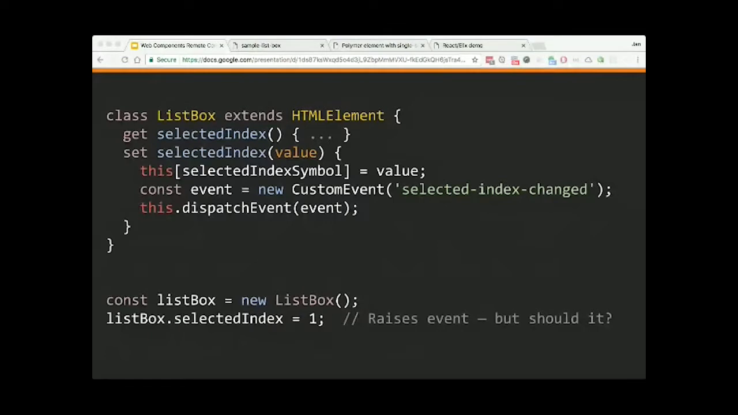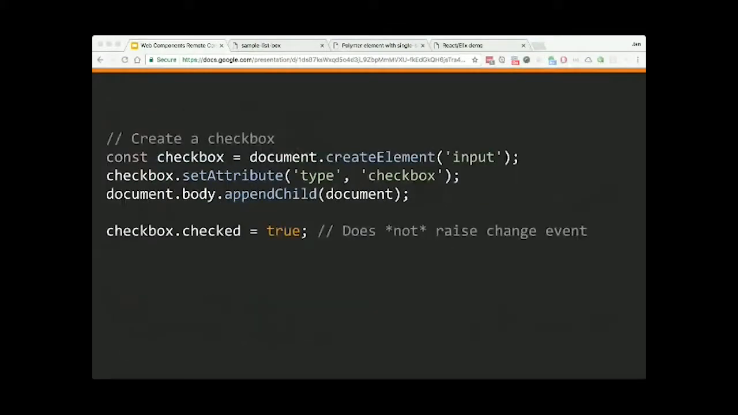It surprised me. If we look at standard input elements as an example, if we create a checkbox and add it to the DOM and set its checked property, that will not raise a property change event. If the user clicks on the checkbox, it will raise a change event. But when we change the checked property with our own code from the outside, it doesn't.